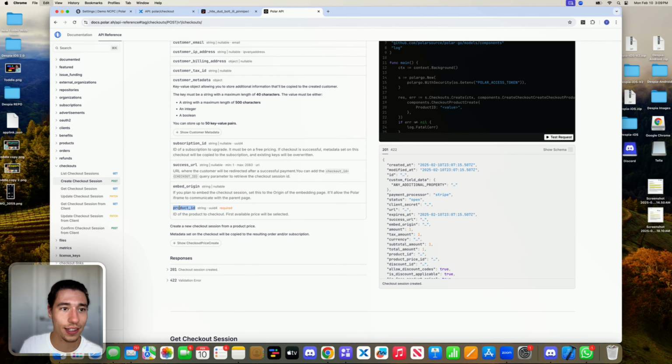So I go back to Polar, and I'm going to go to my products, and we'll go inside of here, and I'm going to copy the product ID, right? There you go. So now I can just put the product ID right inside of here. I'm going to save it. I'll be able to run it, right?